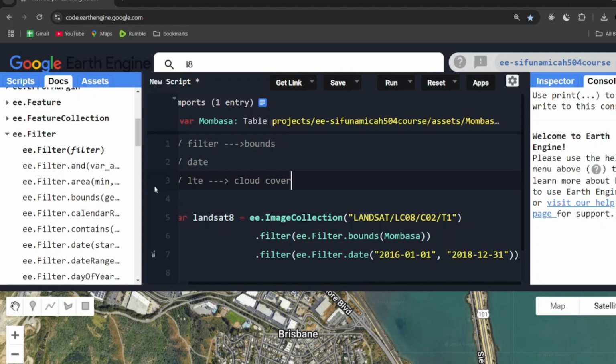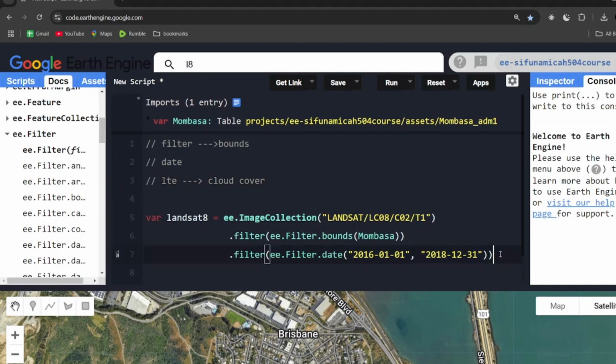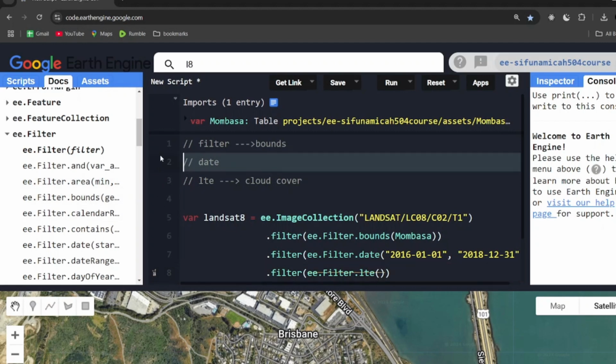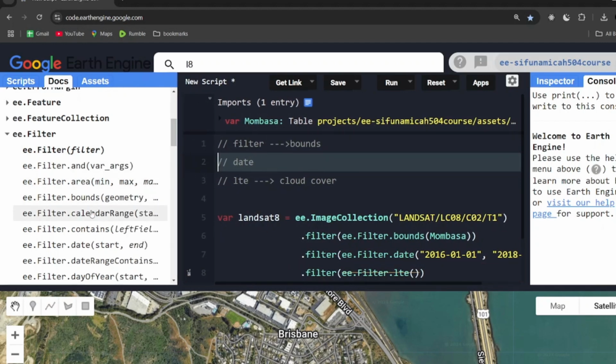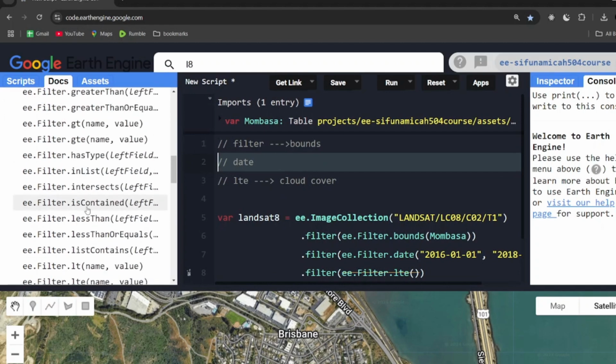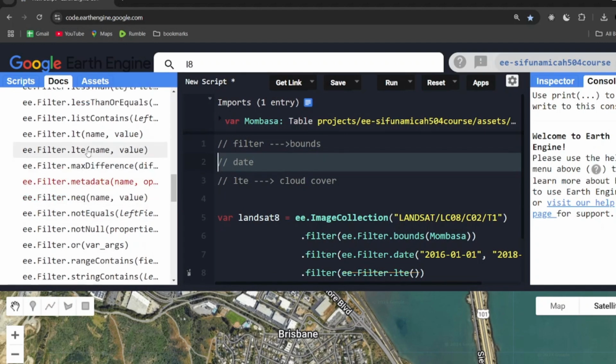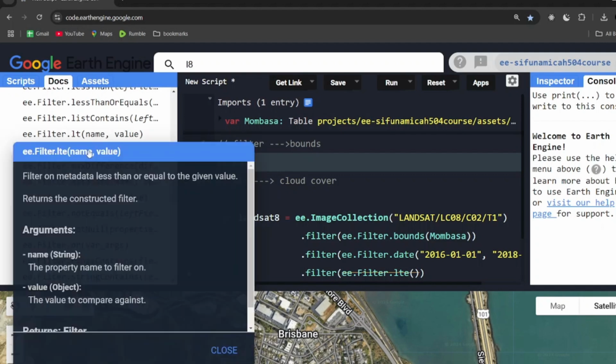We are going to use the logical operator that is less than or equal to. So here I say .filter, then ee.Filter.lte, for less than or equal to. I don't know if I'll find it, but we can just try to look at it. You can see we have less than or equal to, and if you click on this, you'll see the filter on metadata less than or equal to the given value.